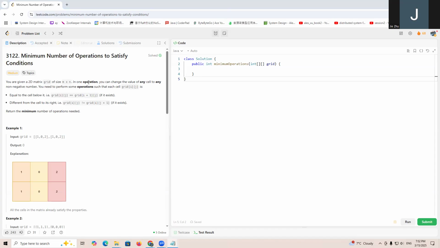You are told that in one operation, you can change the value of any cell to any non-negative number. You need to perform the operations to meet this condition: each cell below it should equal the value of the current cell, and each cell on its right should be different from the current cell. Return the minimal number of operations needed.